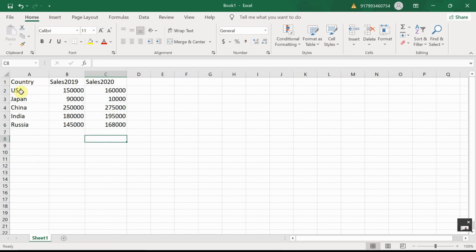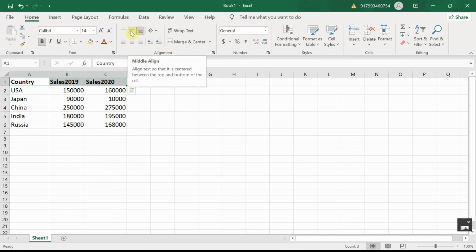Okay, so now we know that this is our data, but this is just our heading. So I am going to click on the first column, hold my mouse button down and drag it towards the right. There are a couple of things I want to do. One is I want to make it bold so that we can identify that this is a heading, and I am going to align it in the center.